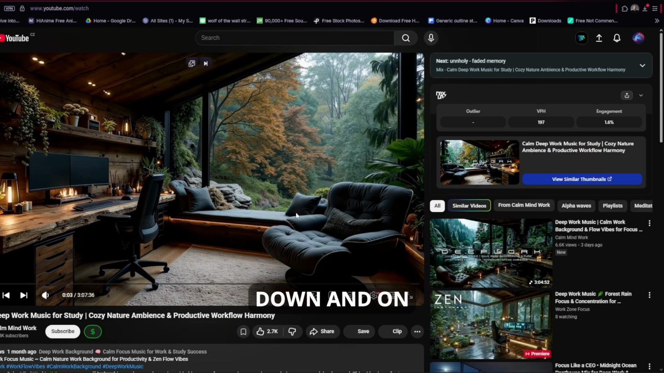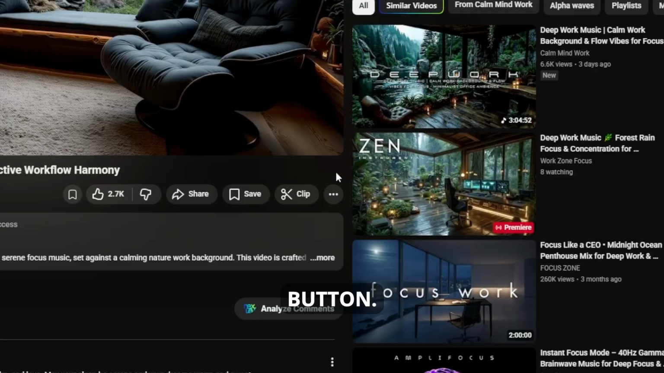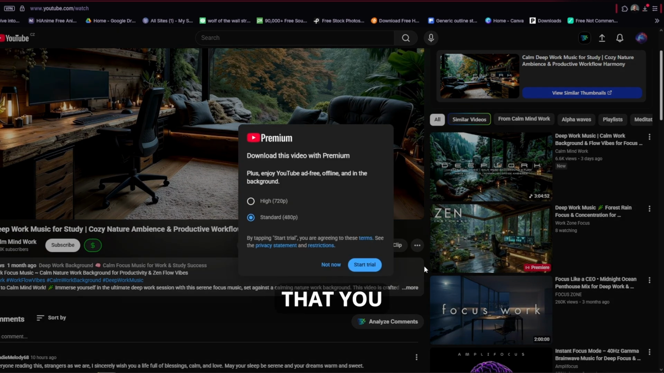Now scroll down and on the bottom right of the video, you are going to notice a download button. All you need to do is click on Download, just like this. Then you can choose the quality that you want the video to be downloaded in. Select the quality you prefer.